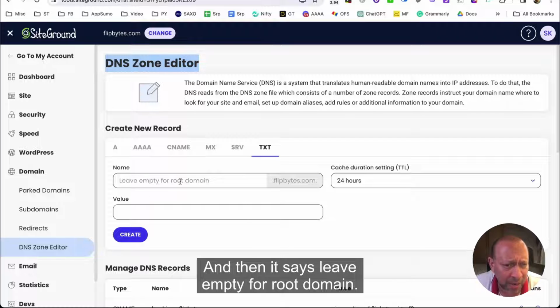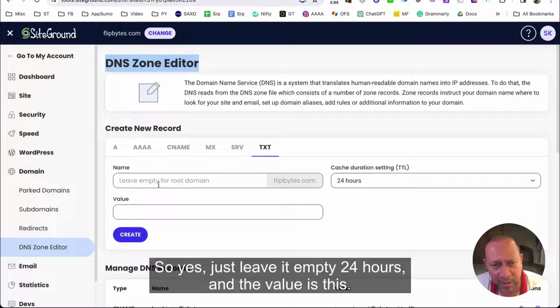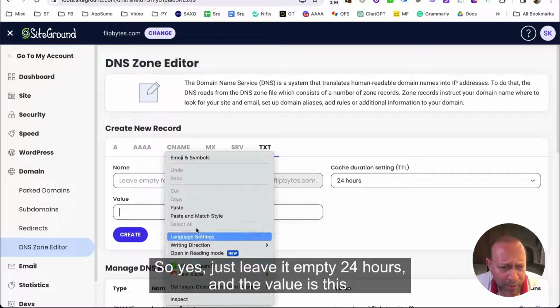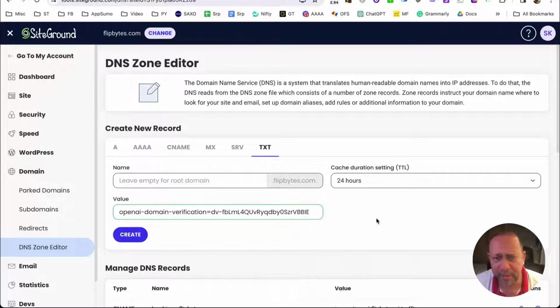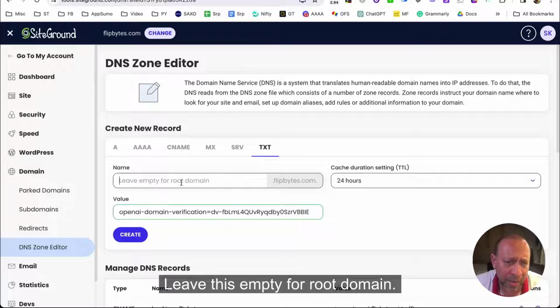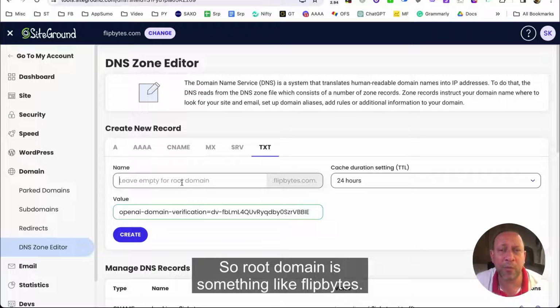and then it says leave empty for root domain. So yes, just leave it empty, 24 hours, and the value is this. So for the value, just paste this one, and that's it. That's all you need to do. Leave this empty for root domain. So root domain is something like flipbytes.com.